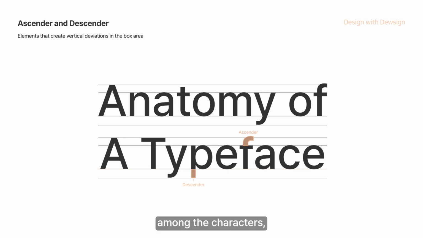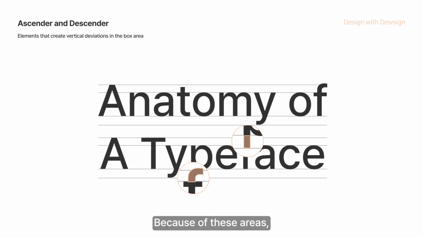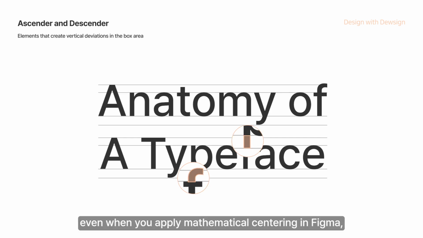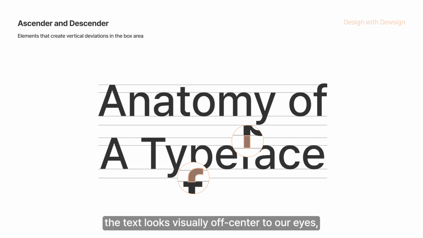Among the characters, there are alphabets with ascenders that extend upward and descenders that drop downward. Because of these areas, even when you apply mathematical centering in Figma, the text looks visually off-center to our eyes, appearing shifted upward. When building a design system, understanding why this visual deviation occurs is the very beginning of precise alignment.